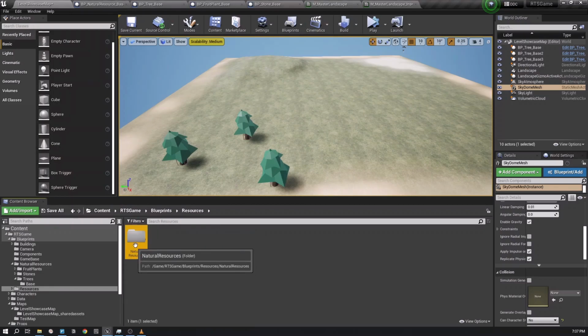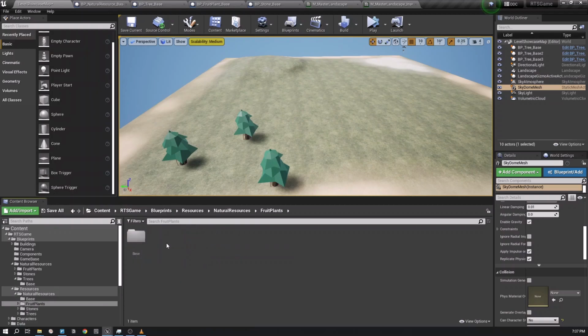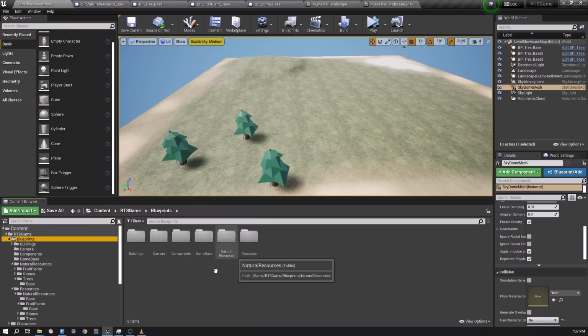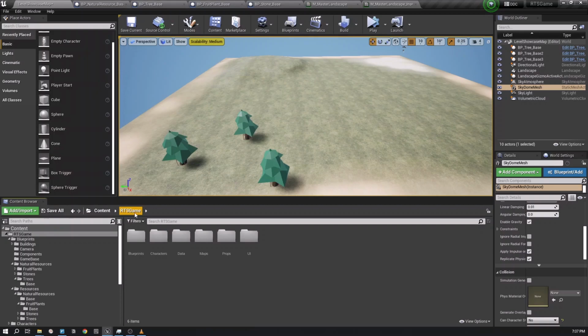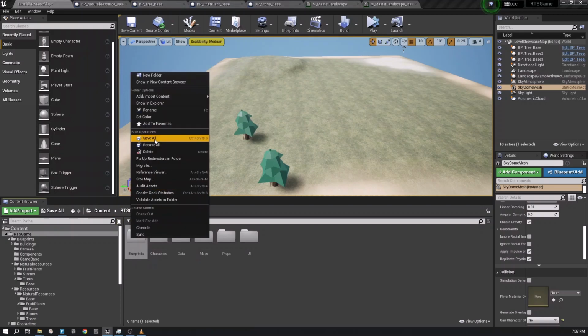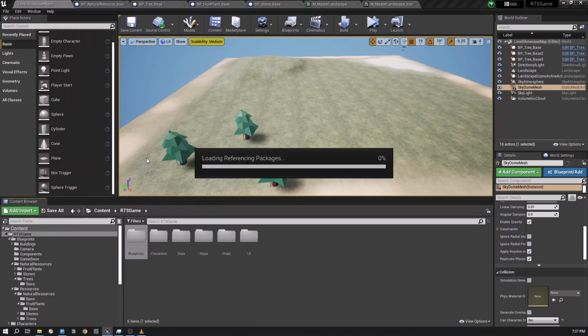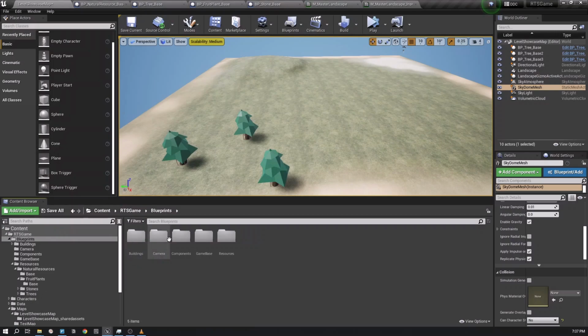So the folder has been moved to this new folder, but there is a redirect that has been left off, I think over here. So you can fix the redirectors by going to the root directory, and let's fix up redirectors in the folder. Okay, now you can see there is no reference to the old natural resource folder.